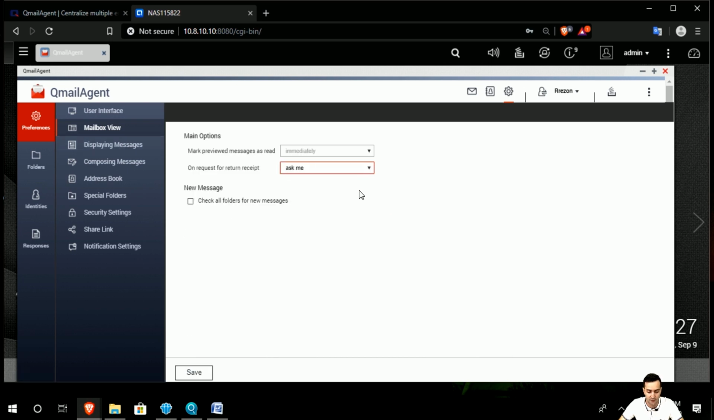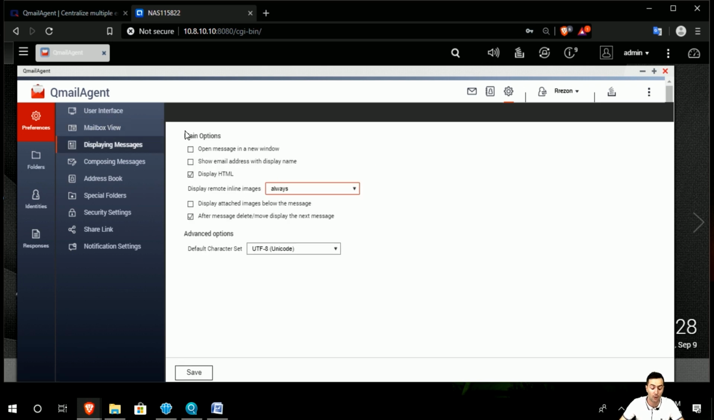And you have the mailbox view, with the main options on requests for return receipts: send the receipt to my contact, otherwise ask me. So these are all the tools that make your email experience much better. And then you have the main displaying options: open the message in a new window, or see it from the current window, show email address with the display name, or display HTML. Display remote inline messages: never, known from sender, always. By default.